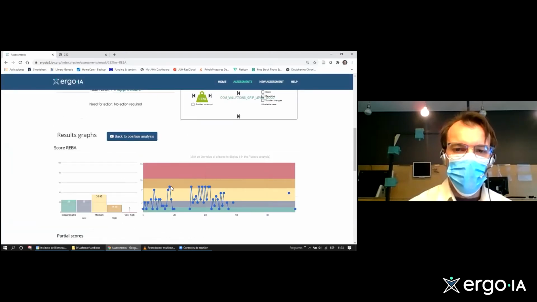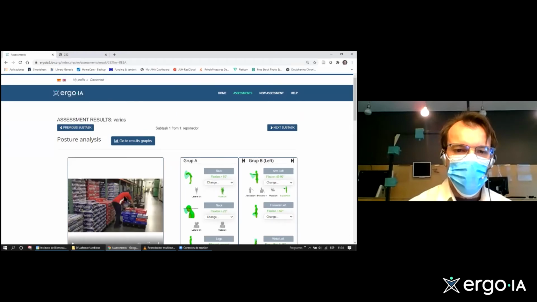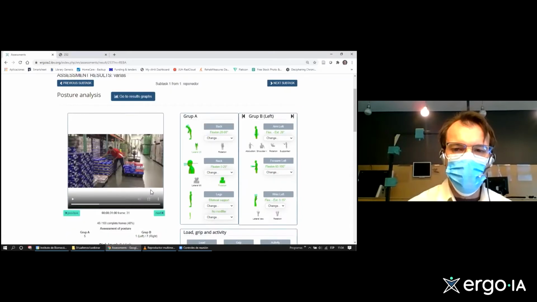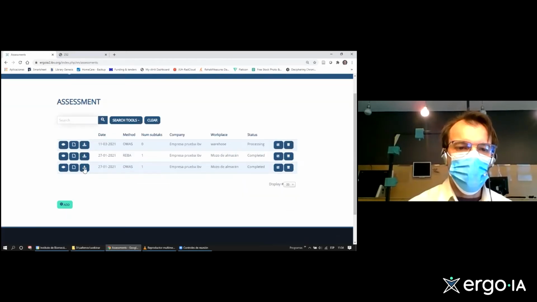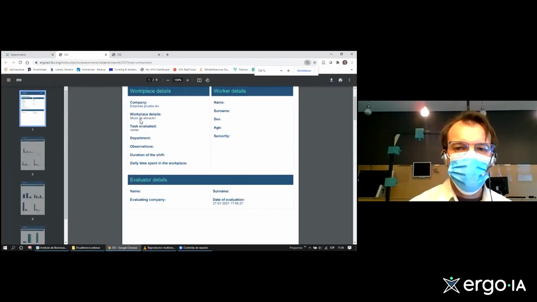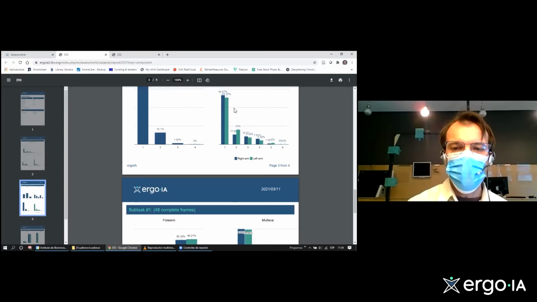And again, we can see in this case, for instance, if we navigate to the worst frame of this, we can see more or less this one, or we can go to other and see what was the posture and also correct everything. And also we can download the report that, as in the case of OWASP, summarizes the information that was recorded and automatically detected or adjusted by the evaluator, but of course with different kind of data, because this is the REBA method.